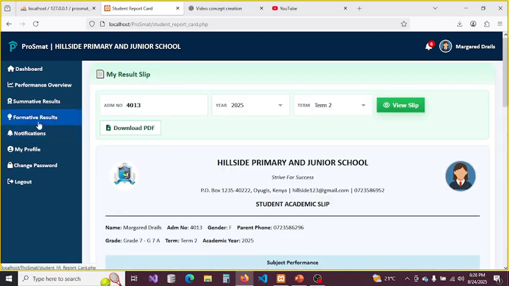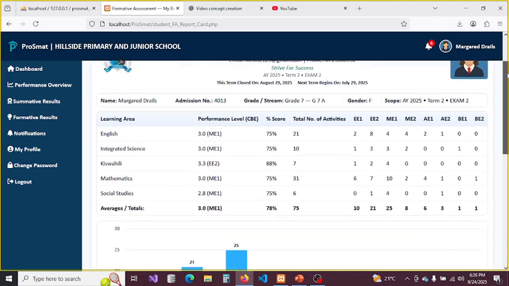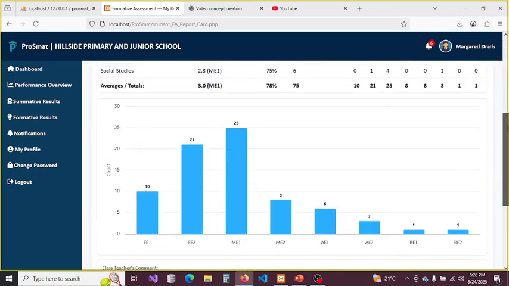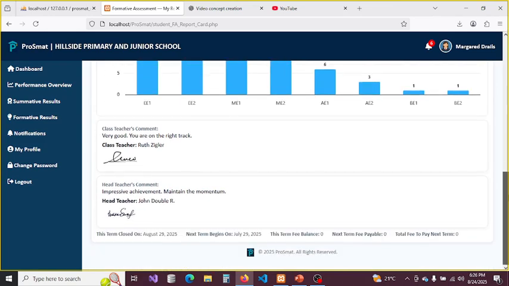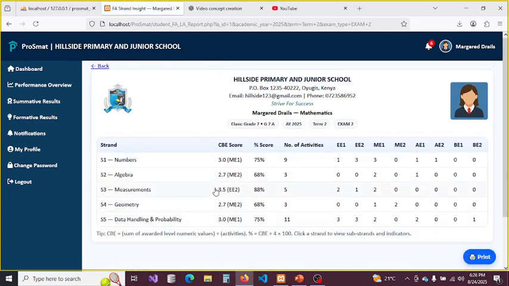The student can also look at formative results, how they have been faring on in the class as the term progresses. So you can see, very nice. This one is a report card with everything. So the student can see how am I doing in mathematics, and the student can still ask themselves how am I doing in these strands in mathematics.